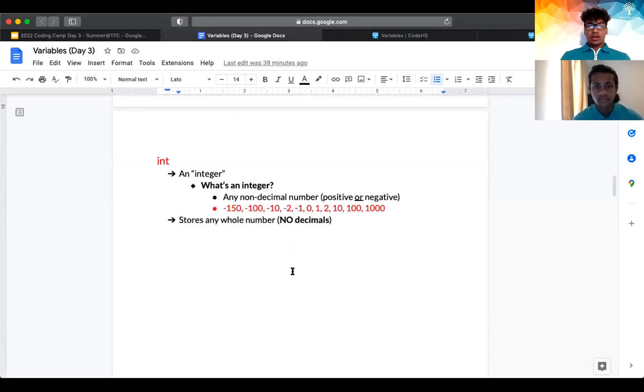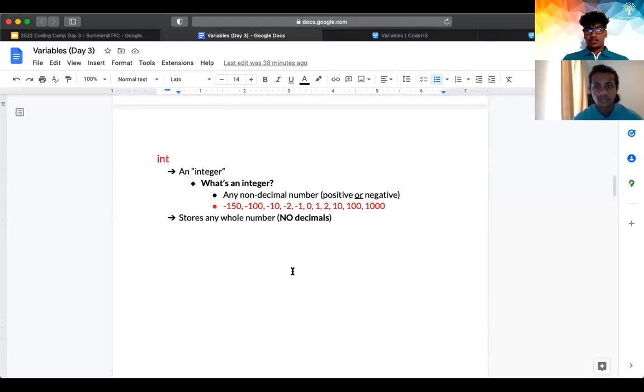And we just talked about the int, exactly, which is an integer. And an integer is, Devon, you want to explain what that is? Sure. So when we type int, like Yuvi said, it's basically a short form that we use in Java for integer. Now, some of you may not know what an integer is. So an integer is any non-decimal number, and it can be positive or negative.